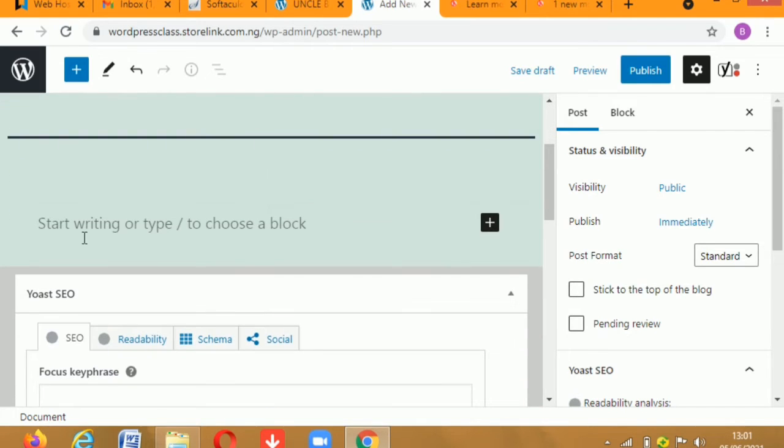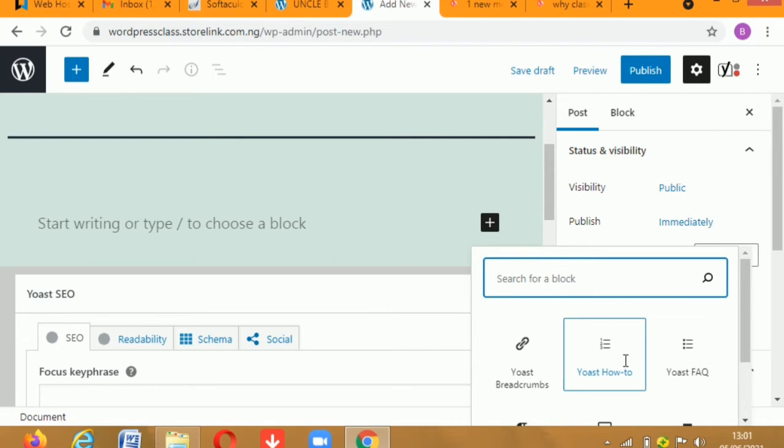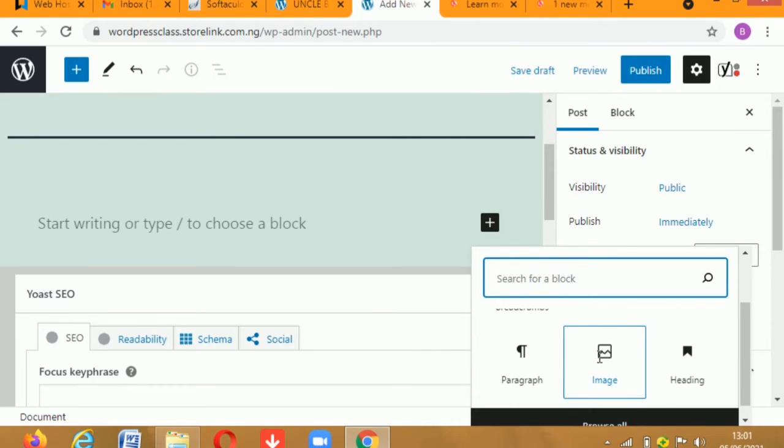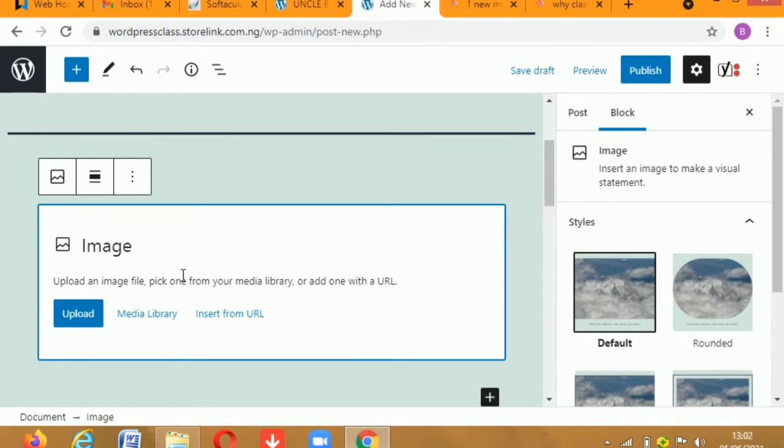You can see this place says start writing or type to choose a block. A block is the kind of content you want to insert. So you can click here and say add block. When you click on this place, you now see things that you can add. So let's add an image. Since I'm talking about me, let me put an image of myself. Do I really have an image of myself on this system? Let's check. So we click on upload.